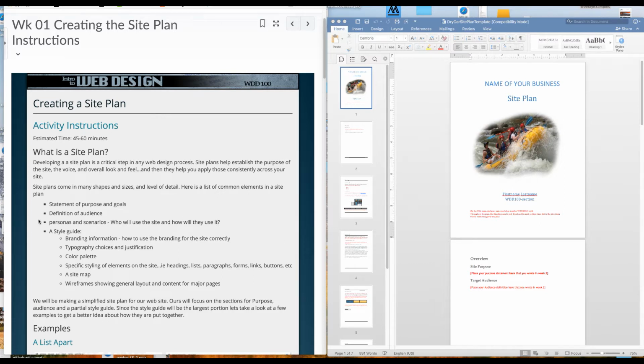Alright, so what is a site plan? Well, a site plan is a plan that you create to show a prospective client what their site will be about and what it will look like after they pay you to make it. You're going to be like the website developer.